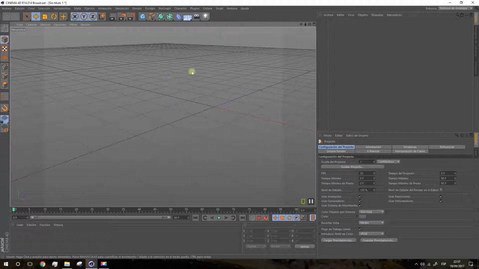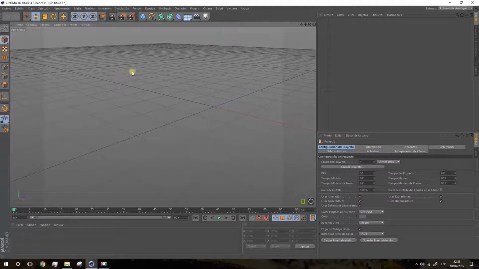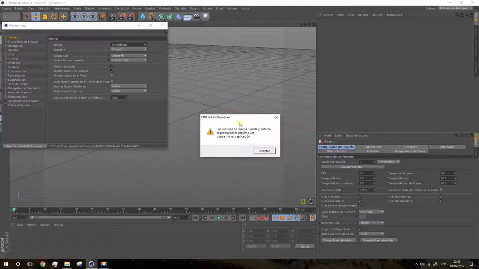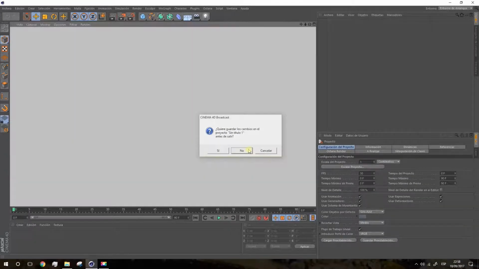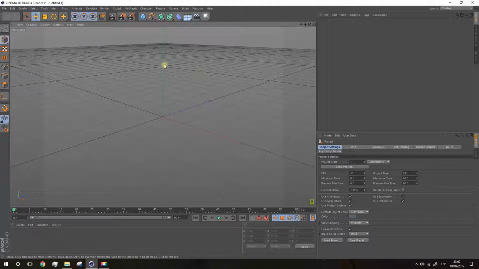Okay, so this is our interface. As you can see, I have it in a different language. I have it in Spanish. I showed you how to change the language in the previous lesson, but I'll repeat that now. So here in Preferences, we'll change it to English. And we get this window, as I explained to you earlier. So we can click on OK or Accept. And remember that we need to exit the program and open it up again. Okay, so we have the program open and it's all in English. The language has changed. Okay, so let's get started.